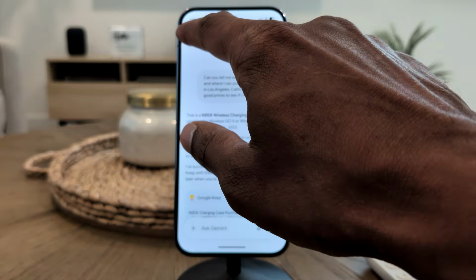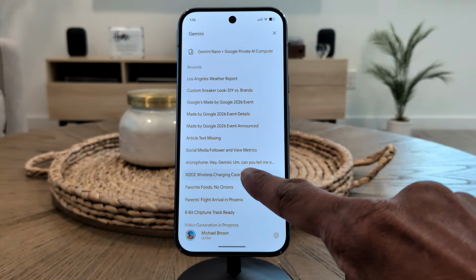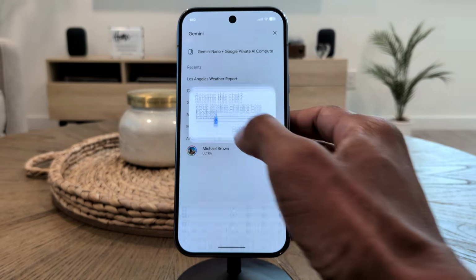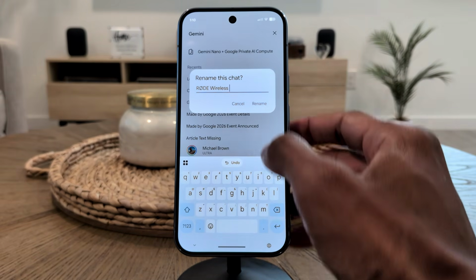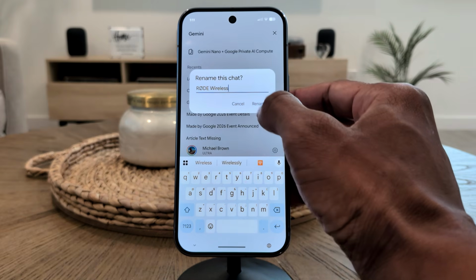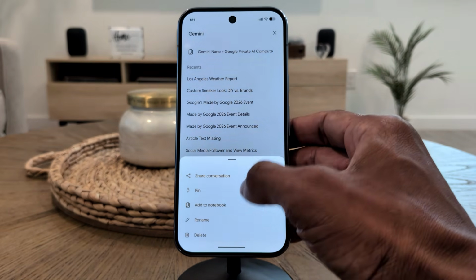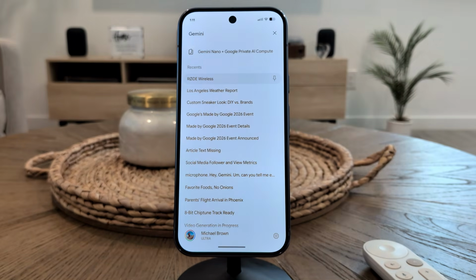And with that, you can even rename these. So if you wanted to rename it, press and hold that, hit rename, and you can just change that to Rode wireless and hit rename, and now it is renamed. I can also pin it so it's now at the top of the list, as you can see up there now.